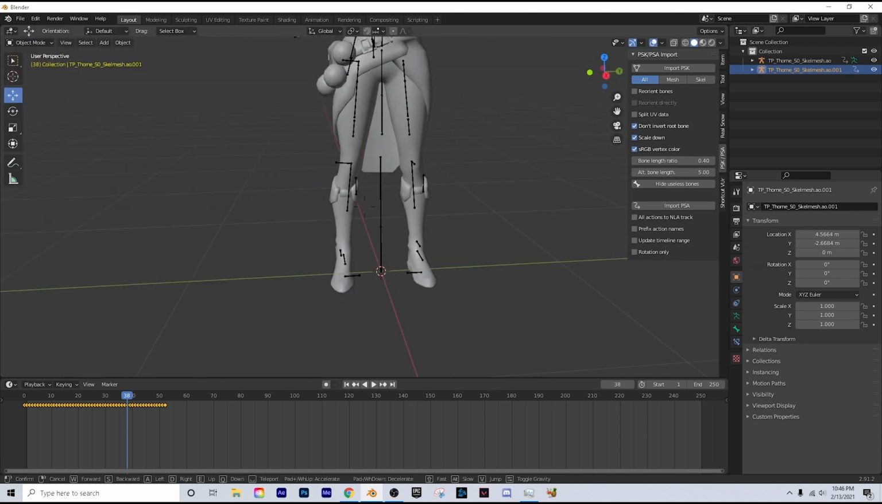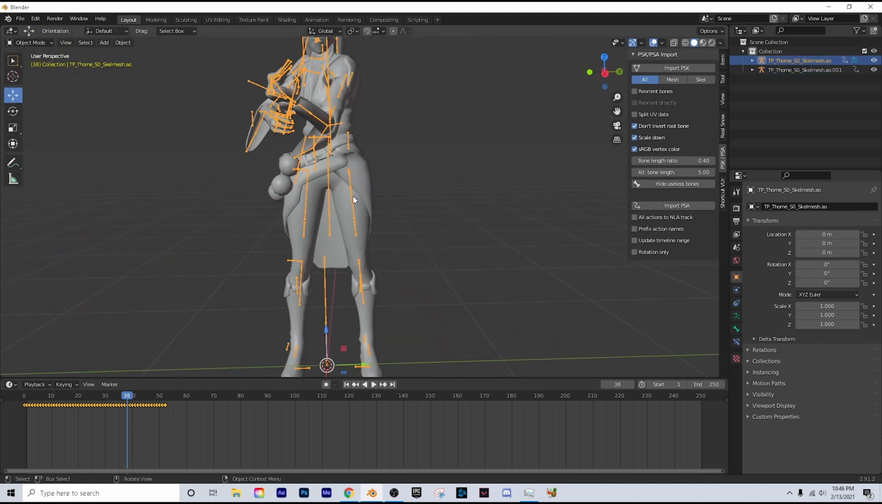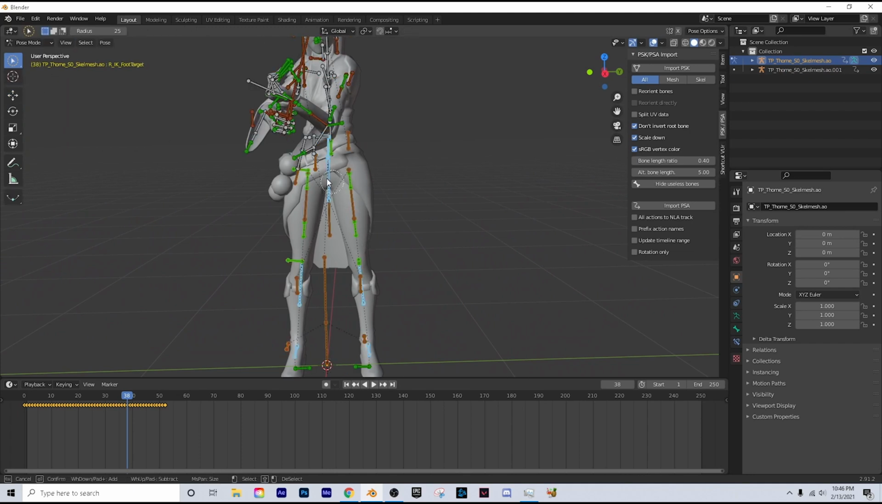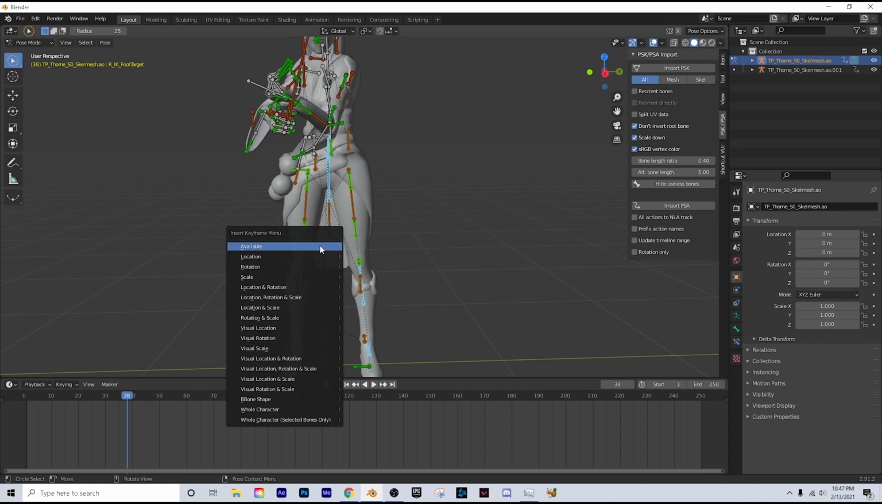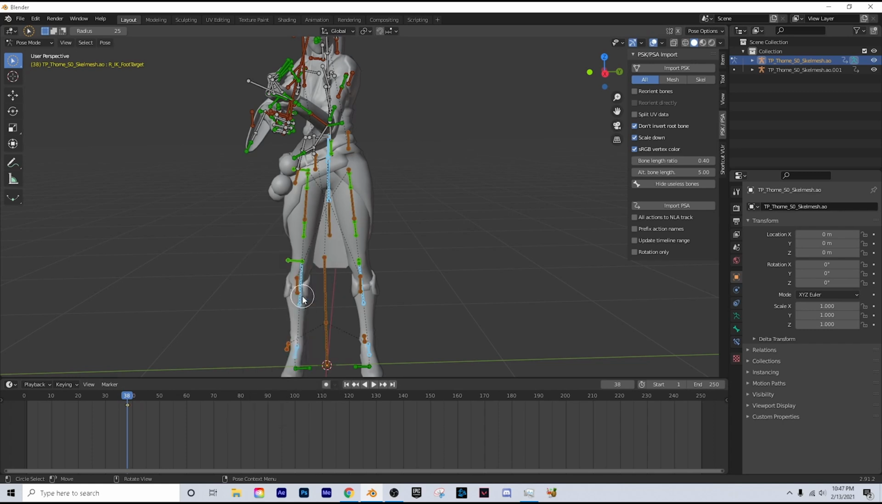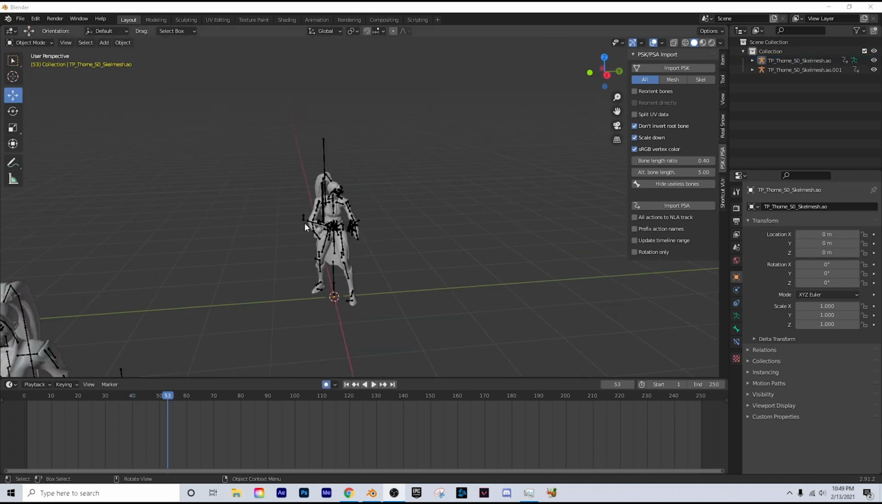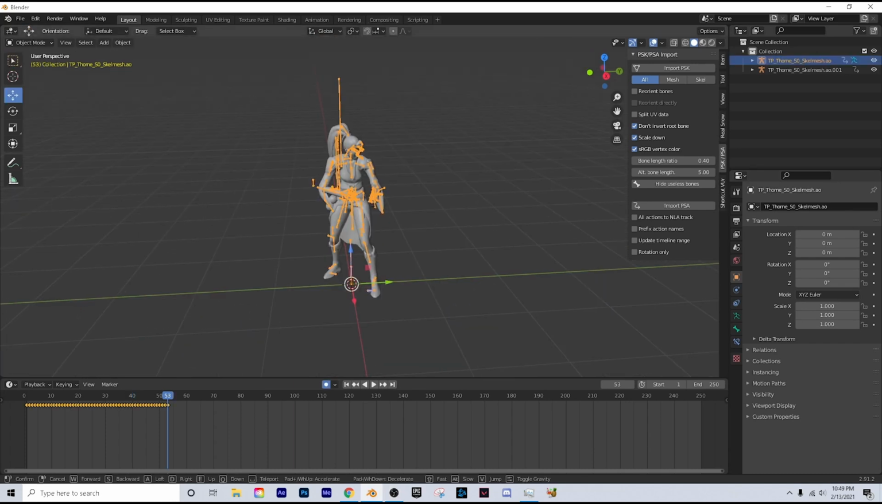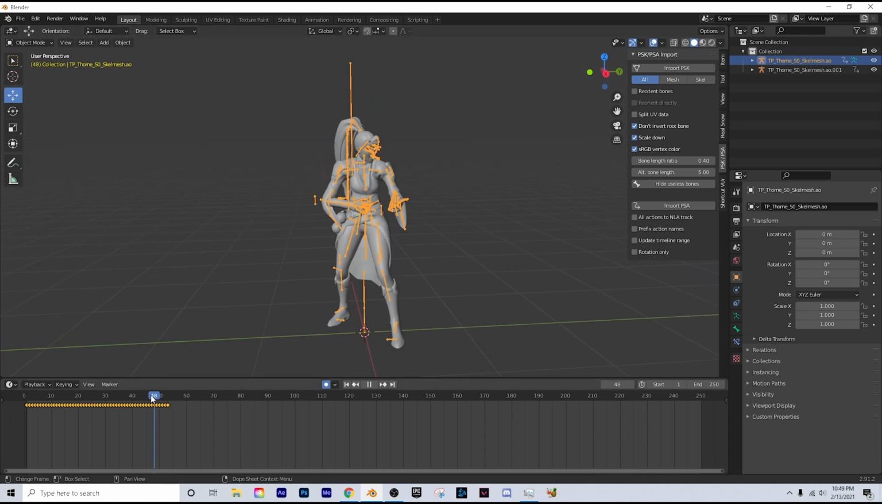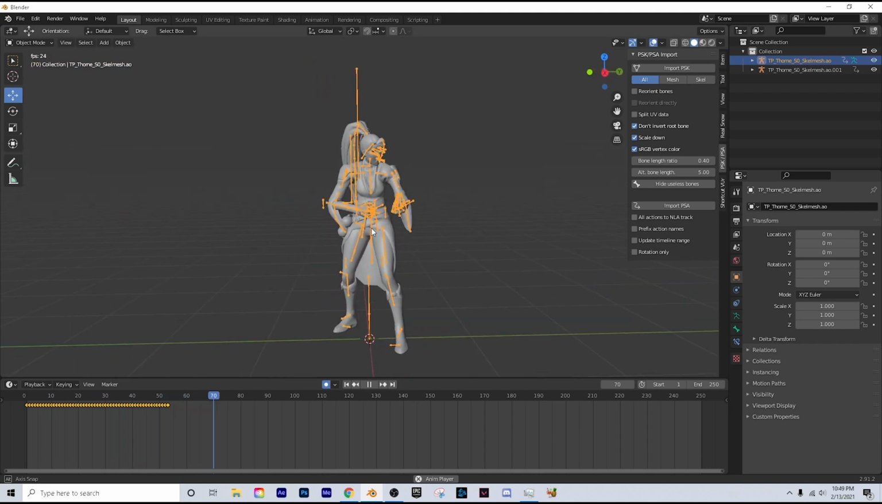From here, we will go to our upper body, go back to pose mode, select all these bones here, hit delete. Next, we're going to hit I on our keyboard, and we're going to choose location, rotation, and scale, and paste. Okay guys, so as you can see here, it took a bit of work, but I did manage to paste the animation. Not that hard.